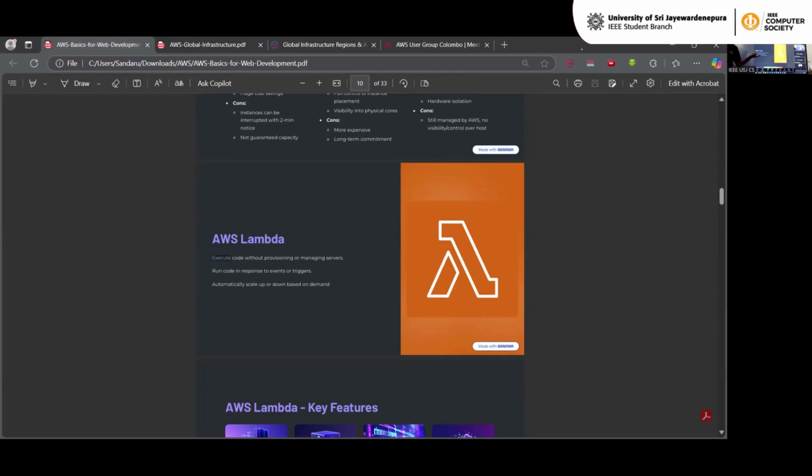So what is the main benefit you see there? What is the main benefit of Lambda? We only pay for the time it runs. So if we are using it for a small amount of time, cost will be lower, right? So that's the main advantage when it comes to Lambda.